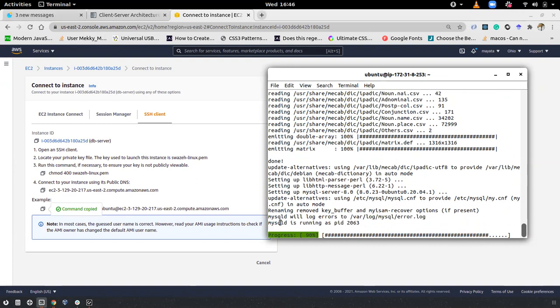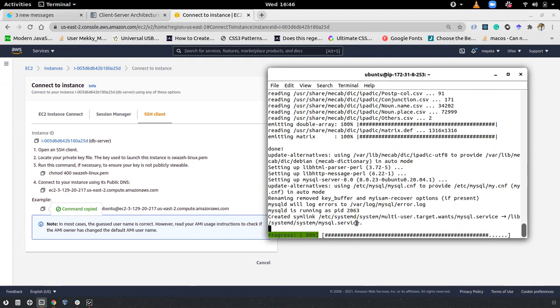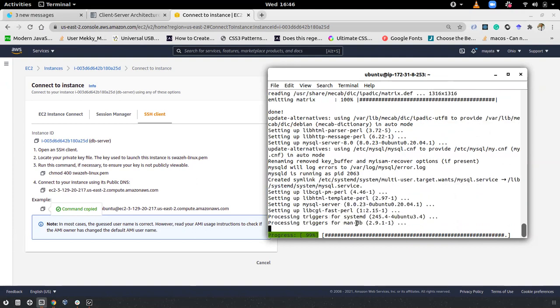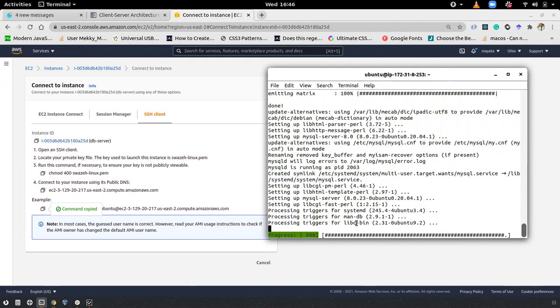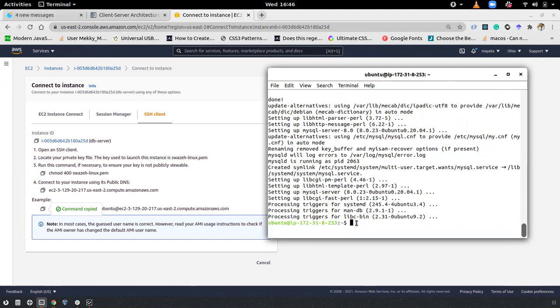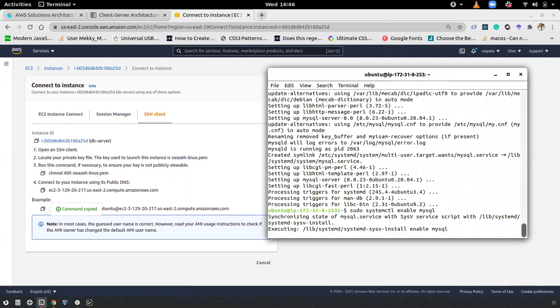So it says MySQL is running, the daemon is running as PID 263. So the service is already running. So the next thing which we have to do is we have to enable the service. Sudo systemctl. Okay. MySQL is enabled.